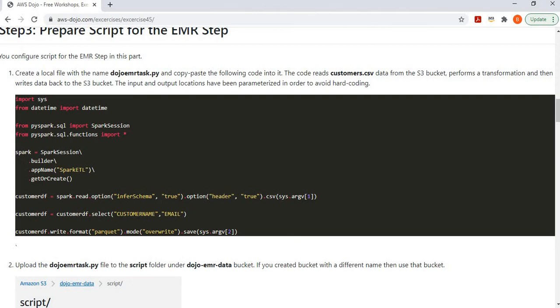Okay. So without going into that part, what you're doing here is using a Spark read operation to read from the input bucket and infer the schema, so it generates the schema. Then we are saying, okay, out of this data frame, just select customer name and email. I don't want the other columns. And then we simply write it back to the S3 output location.